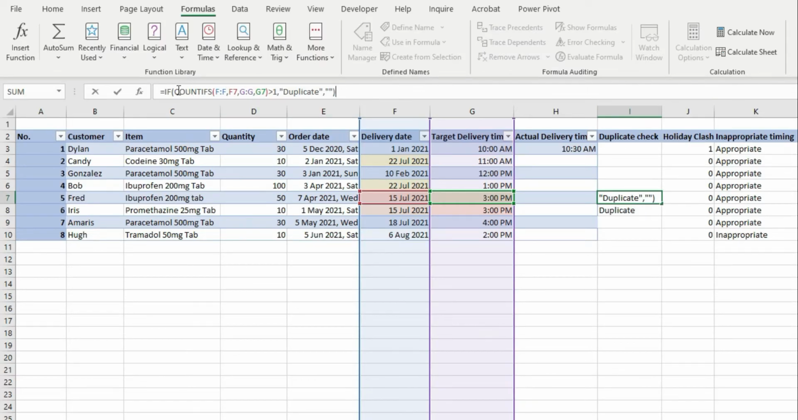How we structure it is using an IF function and a COUNTIFS function. We look at the big IF function first. It is encapsulated by this open bracket, close bracket, and it takes 3 arguments: the logical test, the value if it's true, and the value if it's false. Value if true, "duplicate"; value if false, we want a blank. For the test itself, we want it to return true or false.